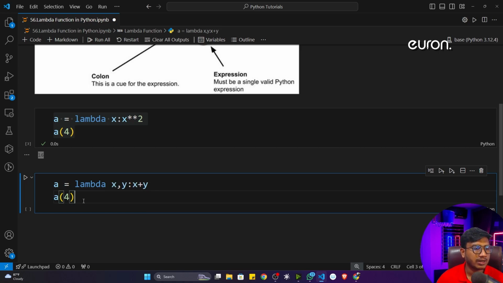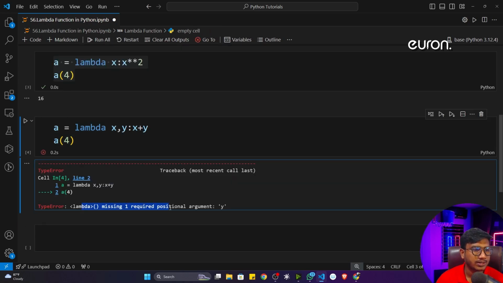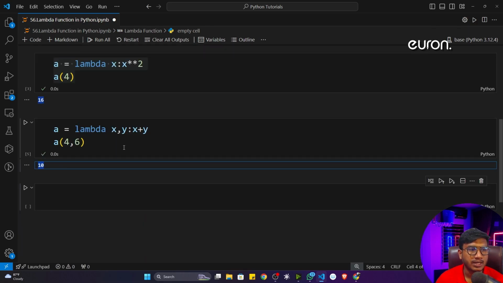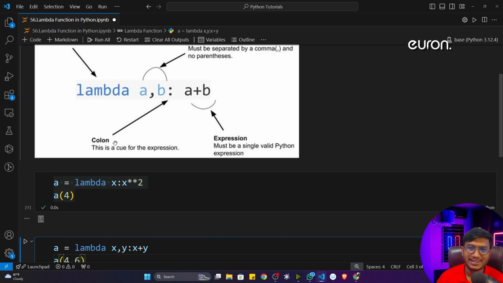Now see, if you only pass one number, it will throw you an error. It will tell you Lambda function missing one required positional argument y. So you also need to give the y input. Let's say y is equal to 6. Now if I execute the program, it will return me 10. That's how you can create a Lambda function.